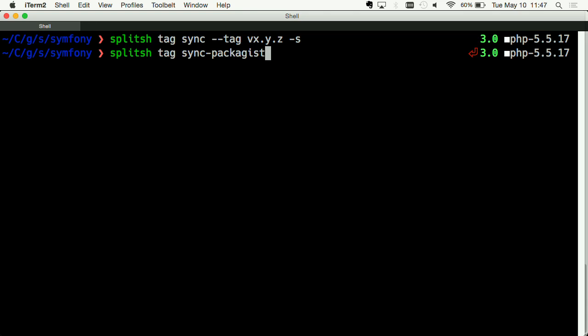It crashes Packagist, which means that most of the tags are not on Packagist, which is really bad. So this command just synchronizes and checks if the tag exists on Packagist. If not, it triggers a call to the API on Packagist, so as to update the tags.